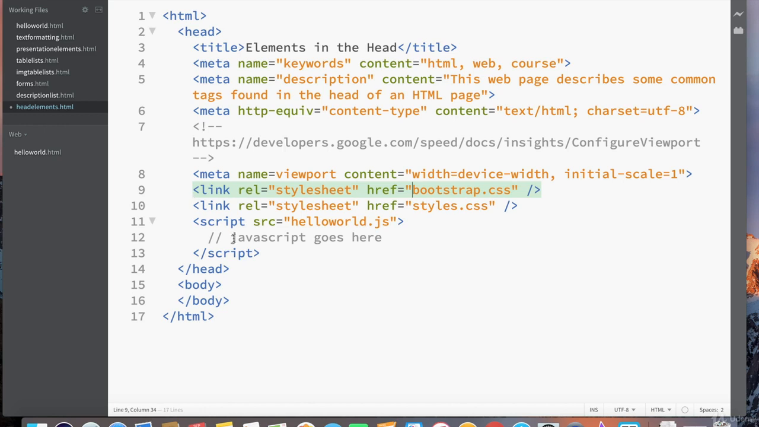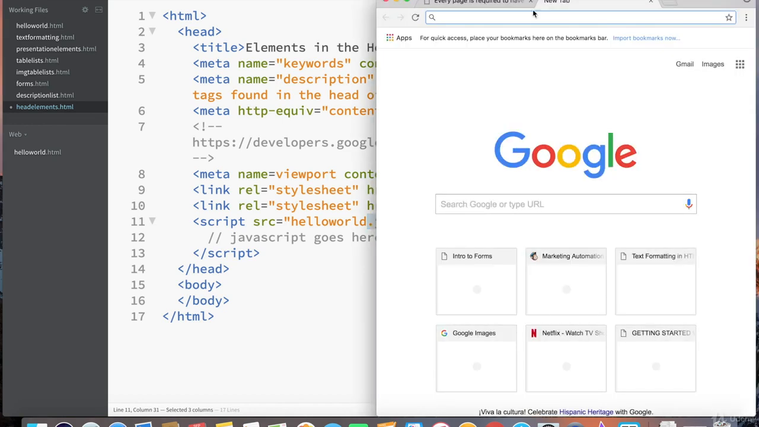So this is a good point in time to talk about, well, what exactly is a CSS file? What exactly is CSS? And what exactly is JavaScript? And how does it relate to HTML? So at this point, let's open up our web browser, and it's taken me to the Google default search engine page. So let's talk about which parts of this page are CSS and which parts use JavaScript.